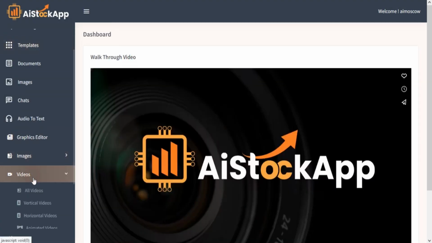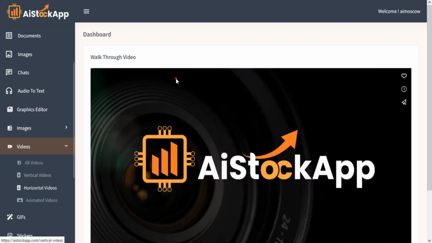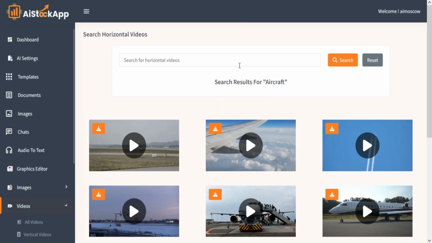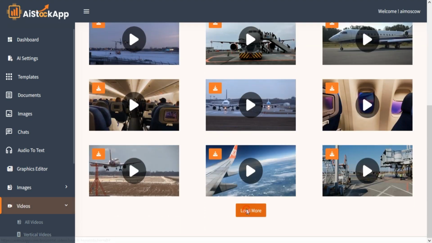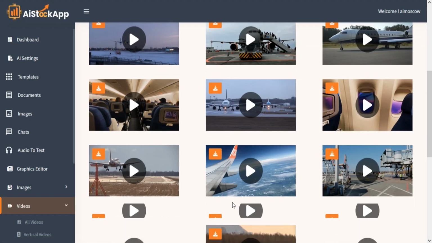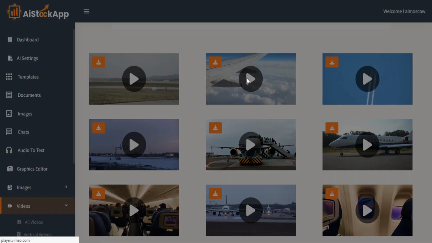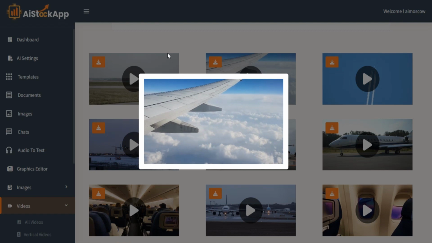For horizontal videos, go to the left menu and click on horizontal videos. Now you are in the horizontal videos section. You can search horizontal videos by your desired keywords. Your search results are here. You can view it and can also download it.